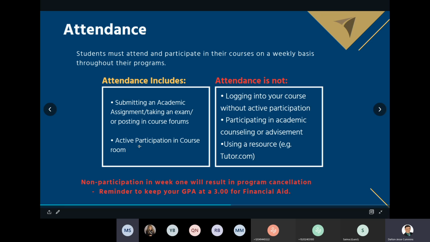So with being able to go into your course room, now you have to worry about tracking attendance. Students must attend and participate in their courses on a weekly basis throughout the program. You're required to log in, as well as you're also required to track attendance. I'm going to tell you the difference between what is attendance and what isn't attendance. Attendance is, once you're in your course shell, posting an assignment, taking an exam or quiz, or maybe you post in a discussion forum or reply in a discussion forum. That is all considered active participation. You did something that tracks attendance.